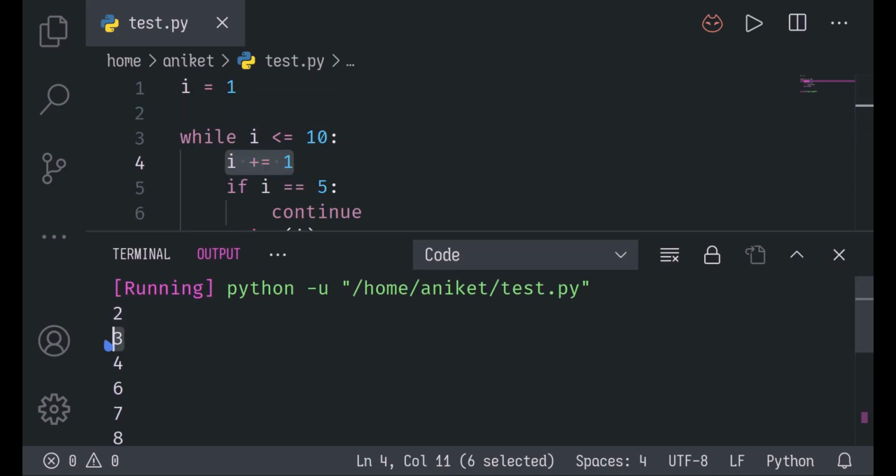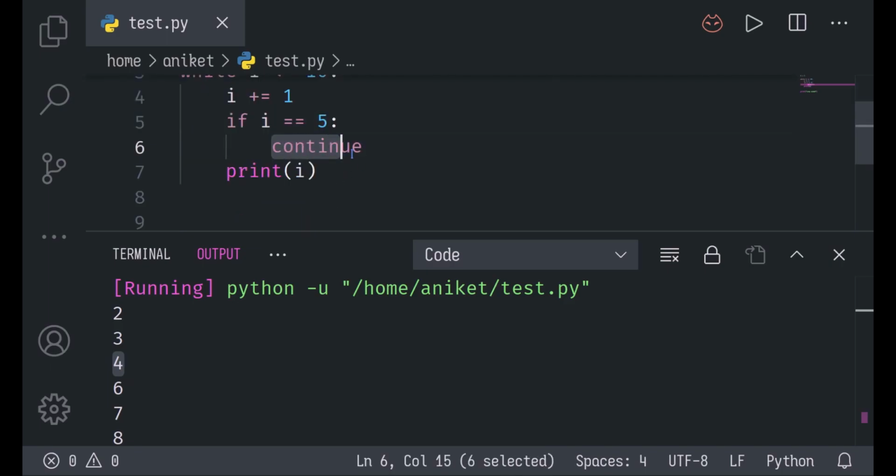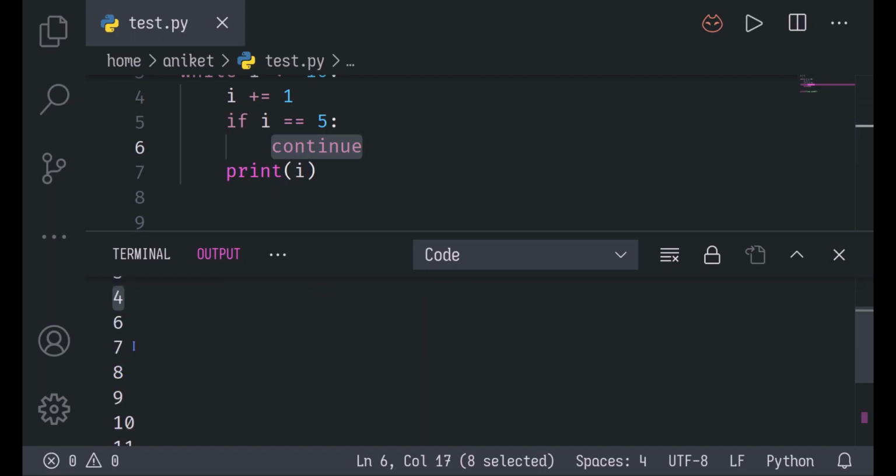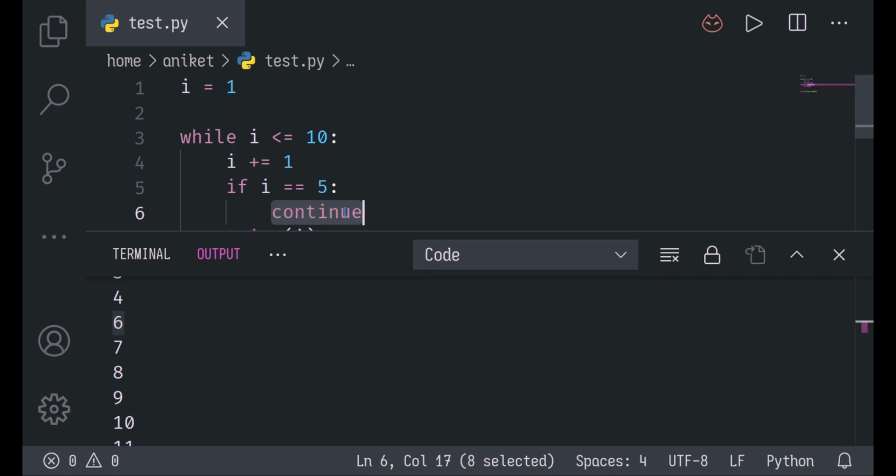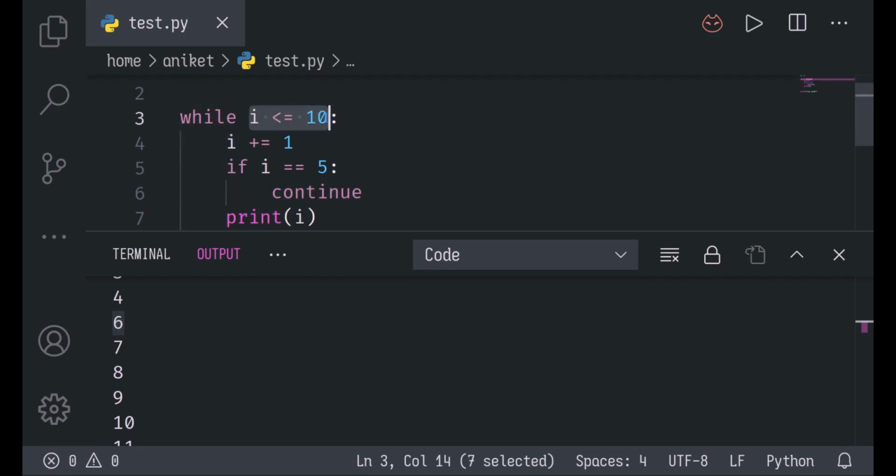For the next one it prints 3, then 4. Now when i is 4, 4 less than or equal to 10 is true, 4 plus 1 is 5, this condition is now true, so the continue statement will be run, and when the continue statement is run, whatever is after it will be skipped. So print 5 is skipped. As you can see, there is no 5 here. As soon as it encounters the continue statement, it will jump back to the front of the loop and continue there once again.